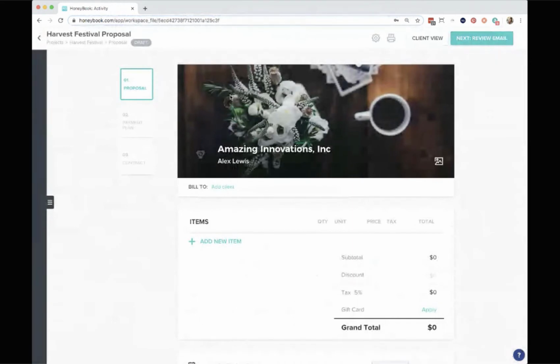Okie dokie. Whenever I'm creating a file in HoneyBook, you're going to see a lot of similar options to this. So once you start getting comfortable with the creating file flow, you're going to notice a lot of similarities. First of all, I can always edit a file name up here in the top left corner. If I don't want my client to see that this is called the Harvest Festival proposal and I want it to be called something different, I can just click on that title and make any changes that I need.